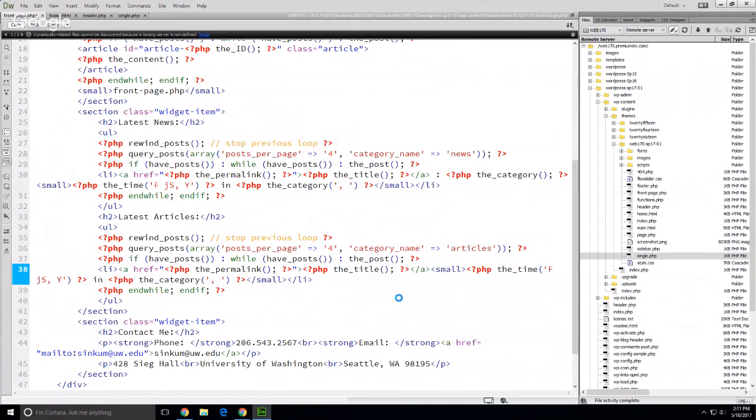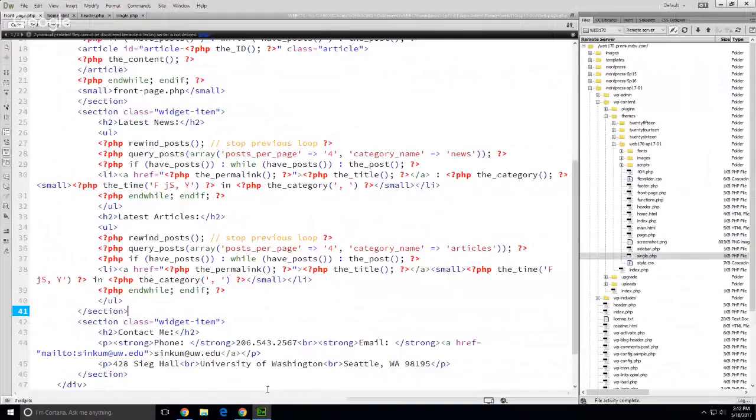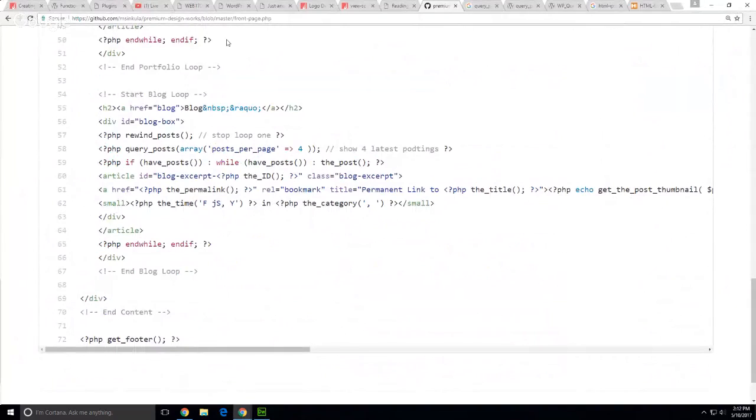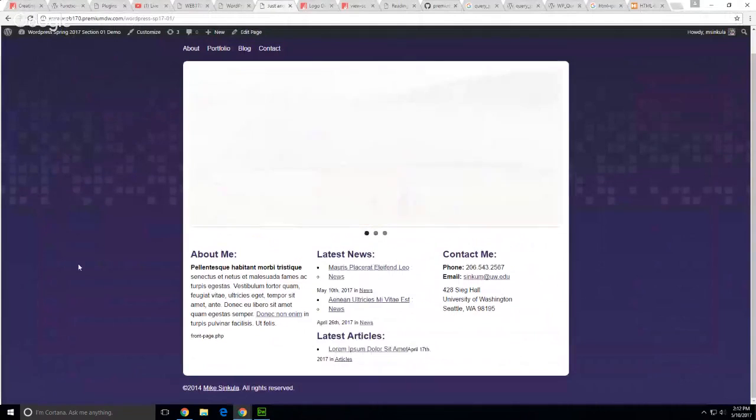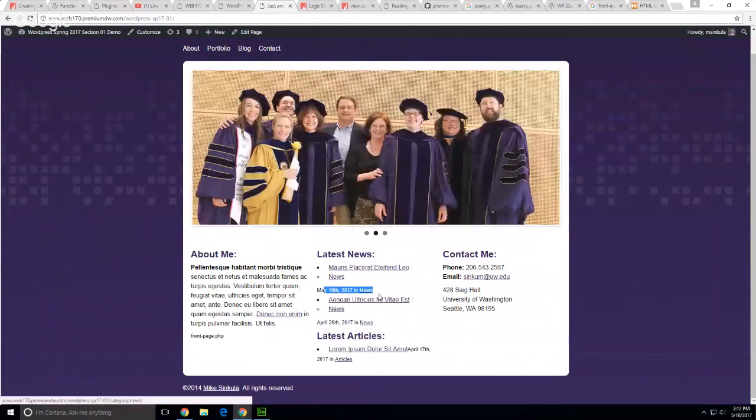So now you may be wondering, what's the deal with this? If you have multiple categories, it will separate the multiple categories with a comma. So, and save here. Yeah, it's still going to give me, but whatever. You guys are, there we go. May 10th in news. That looks better because it's in a small type.